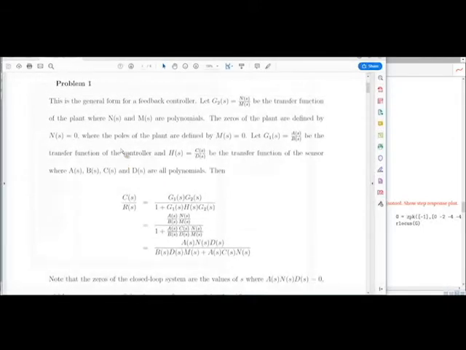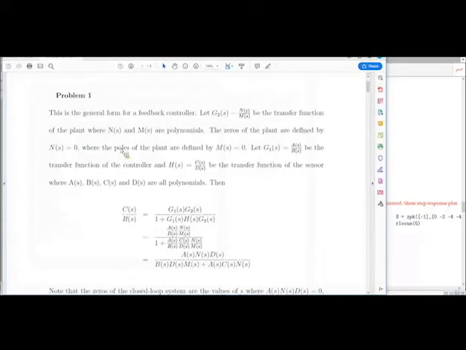So here's what we talked about. Here's the solution to this homework problem that we went through. So we have zeros of the controller, that's A of s. We have zeros of the plant, that's N of s. If we look at the closed loop, it includes zeros of the controller, zeros of the plant, and also zeros or poles of the sensor. So if we have a sensor here, it's going to add extra zeros, but we don't have that in this case.